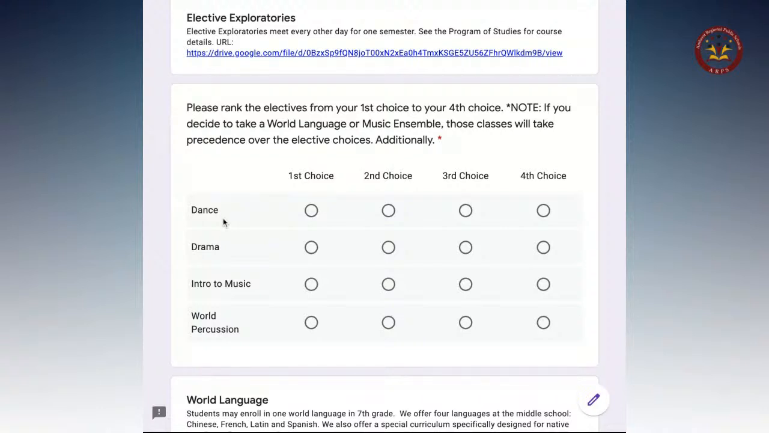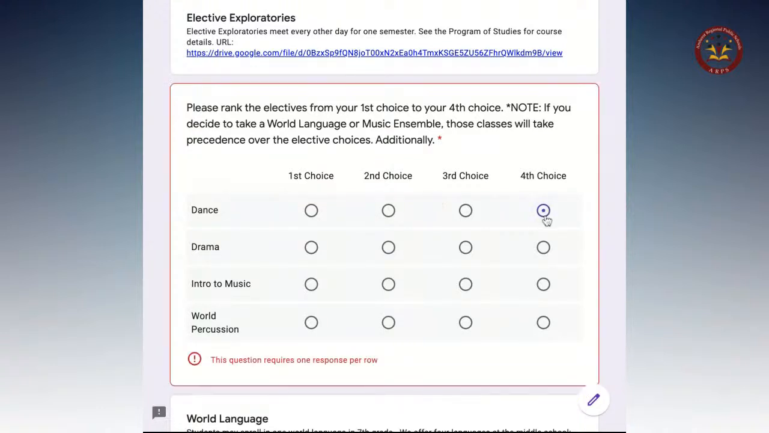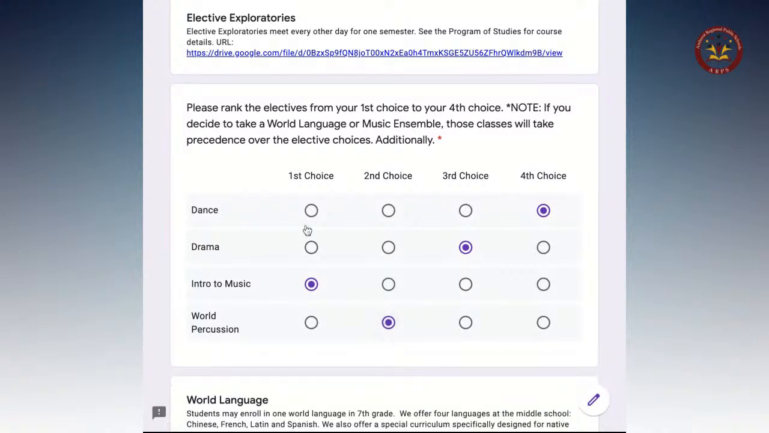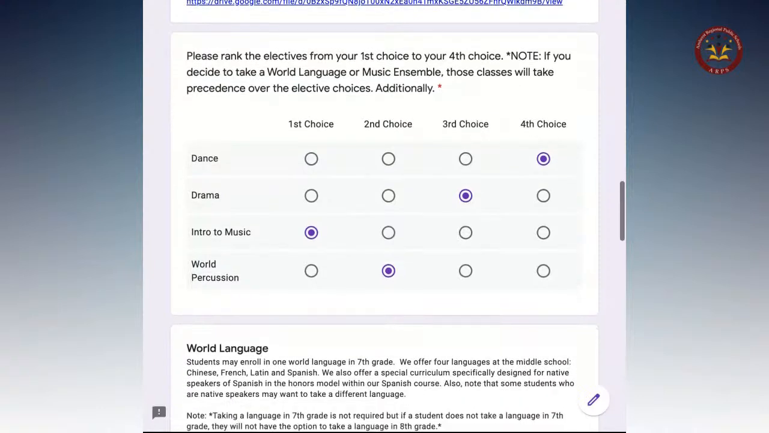So first up, we have dance. For me, I don't dance, so that'll be my 4th choice. Drama, 3rd choice. Intro to music will be my 1st choice, and then world percussion will be my 2nd choice. Just as easy as that. You just let us know your preference for all of those.